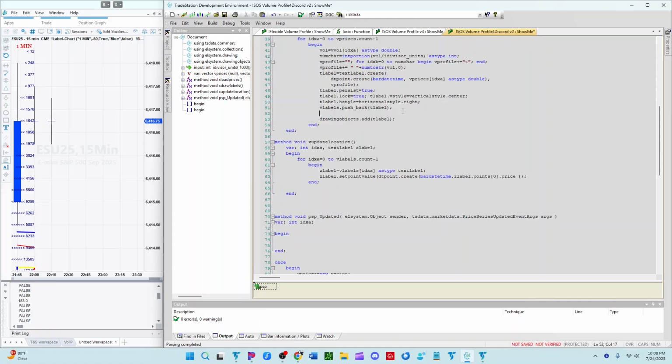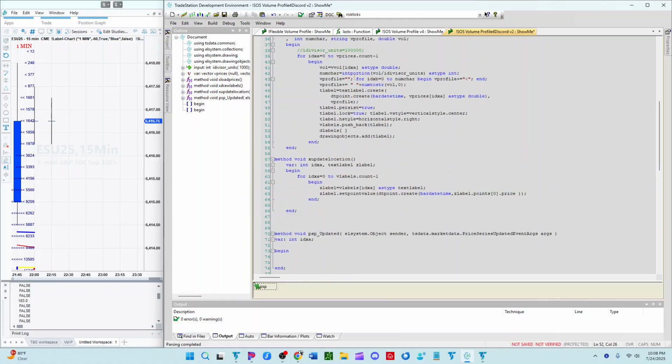I imagine that the pointer of the EasyLanguage pointing to where the text label is, I don't think it matters if you're in the collection, the vector, or the dictionary. I think both of them can point to the same text label, but we're going to find out. So we're going to say D labels of the price.